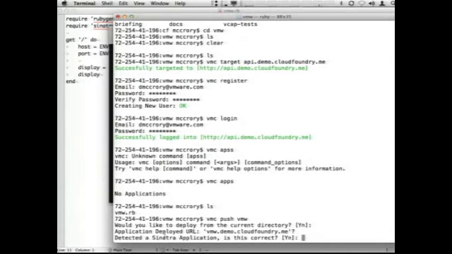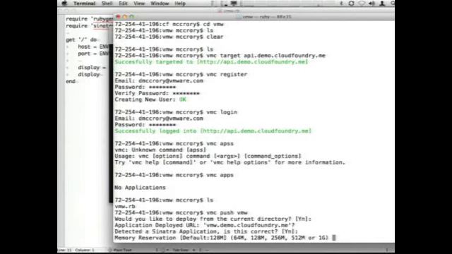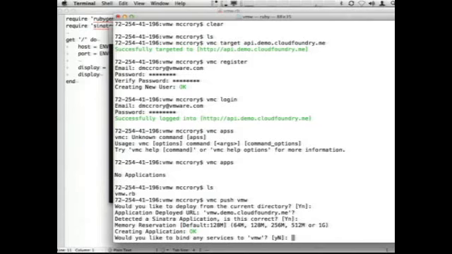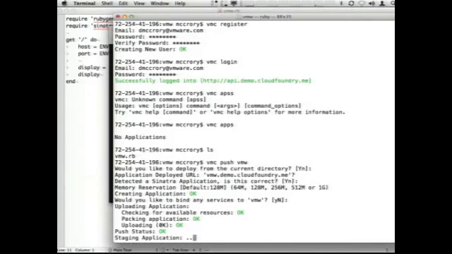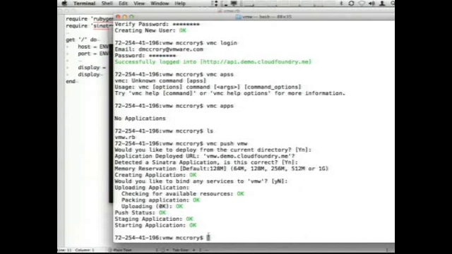So this is where the VMC client actually detected the application. I'm just taking the defaults, by the way. I'm not typing anything at all. I'm just hitting the return key. And it says that it started.